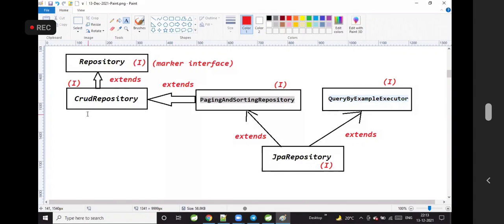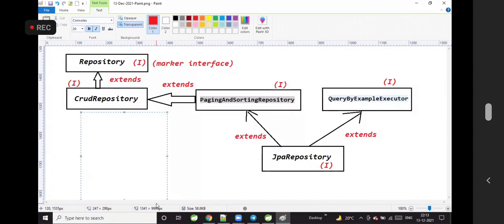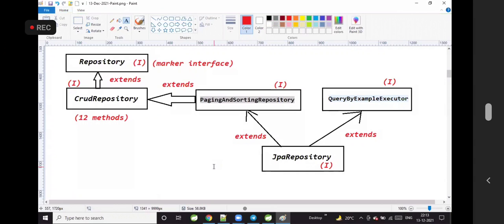CRUD repository has methods to perform CRUD operations, like the save method. 12 methods are available in the CRUD repository. All the methods of CRUD repository, can I access them by using JPA repository also?